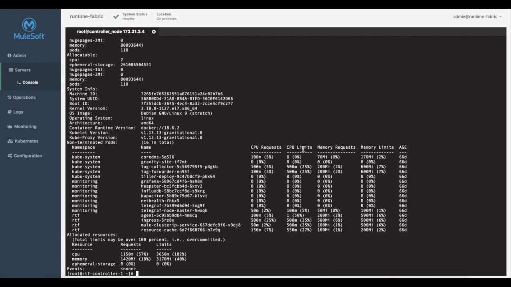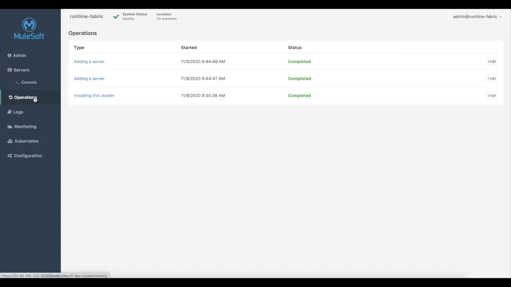We can also identify the headroom required to run agents like log forwarding, monitoring, etc. For more commands and options, please refer to the Kubernetes documentation. The Operations tab can be used to understand the list of activities that were performed on the RTF cluster. It also shows the information on a specific operational activity, such as when it was performed and the status of that activity.